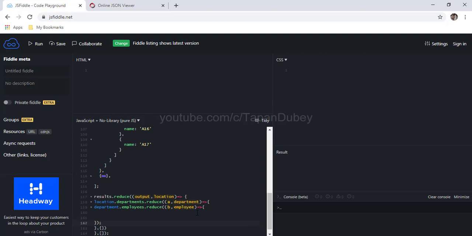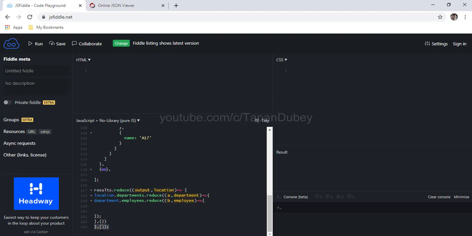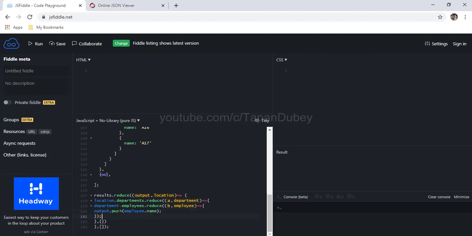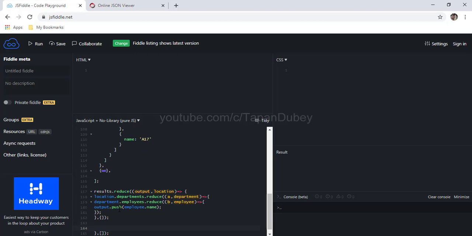and here what I'm going to do is, this is my output array, right? So in this array I want employee name, right? So what I will do is, I will push my employee name which is in this object, right? So output dot push employee dot name, right? And then from my outer reduce function, we must have to return something from reduce, right? So what I will return? Our output, right? So let me return our output here.